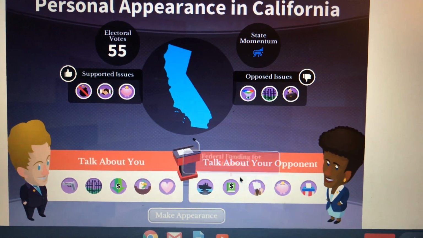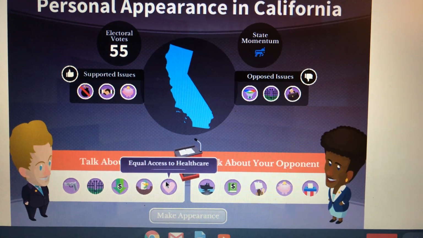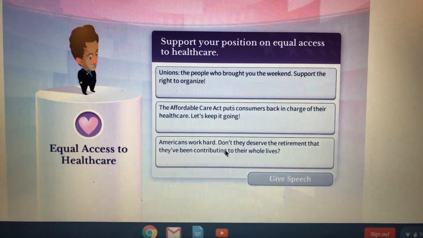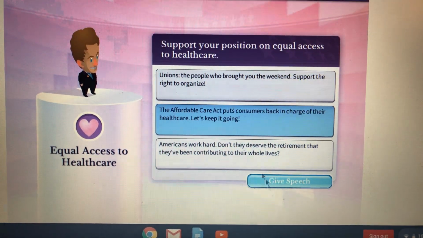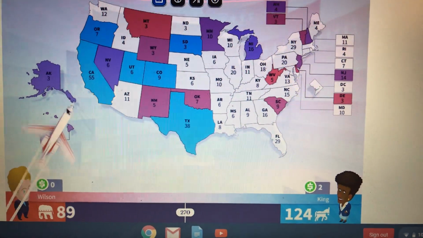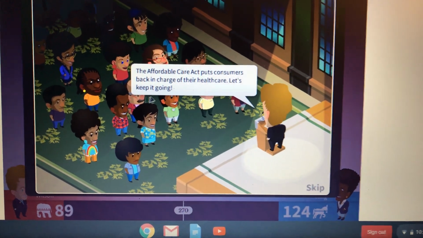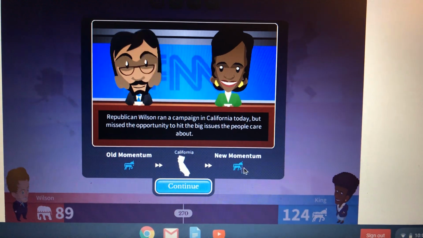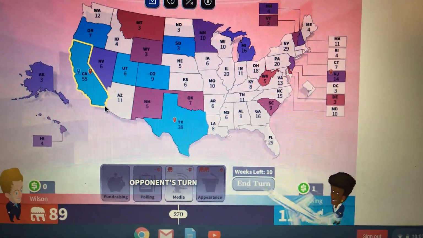I've got to pick something. We'll pick healthcare. You have to pick your answer to healthcare. We'll do this one because it's about healthcare. I go to California and give a speech. It's not going to help me, though, because Californians don't care. I'm talking to the crowd, and as you see, it didn't help me. I didn't gain any momentum. So I pretty much just wasted my turn.